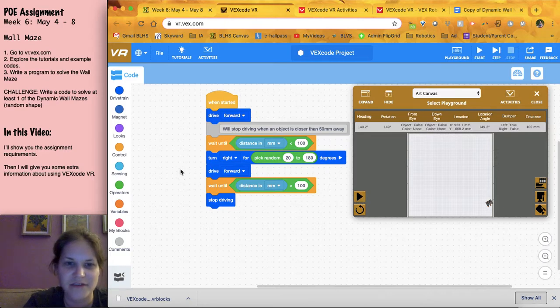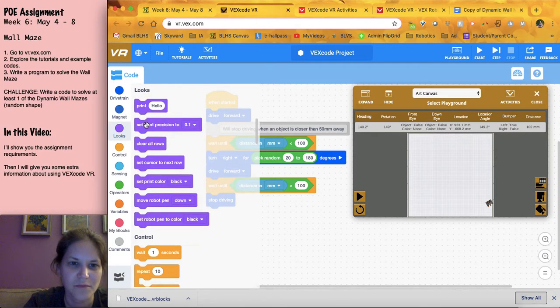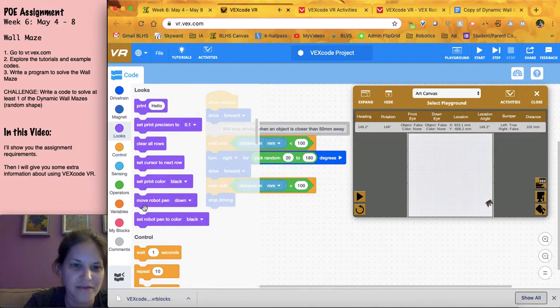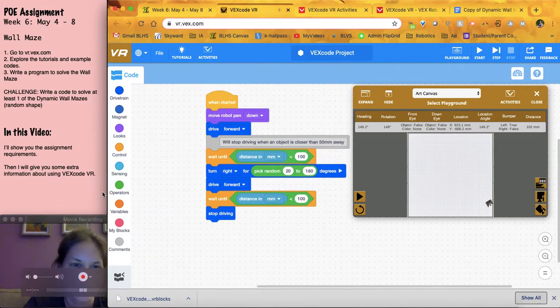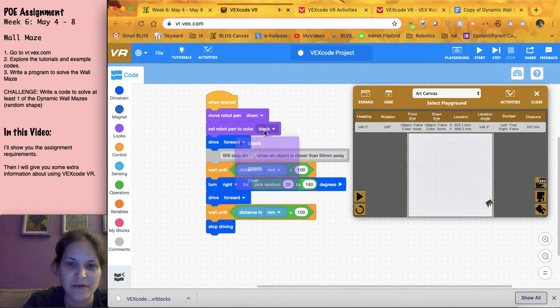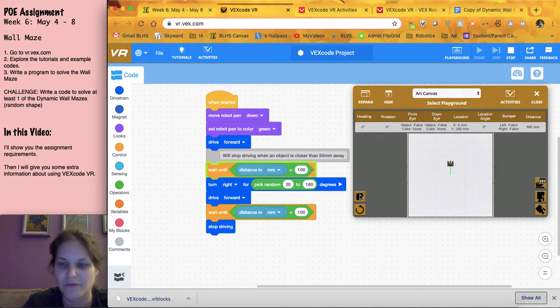And something that's kind of fun is you can also put a little marker on there. So we can have it set, oh, not print color. They've added some more things. Set move robot pen down, and then we can set our robot color. Maybe we can set it to green, and we can have our little robot draw as it is driving around randomly. So that is a fun little thing that you could do. So those practices can help you out.